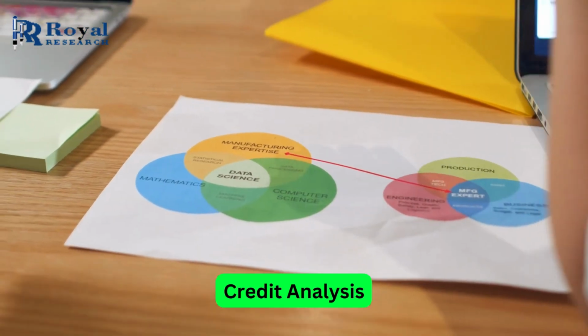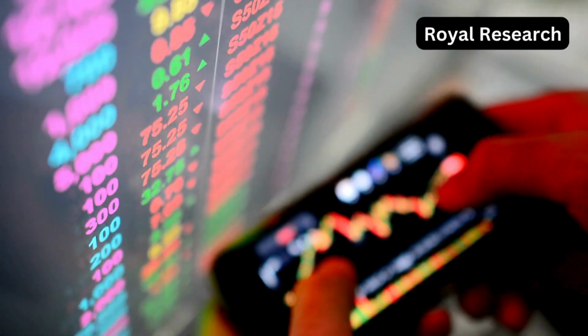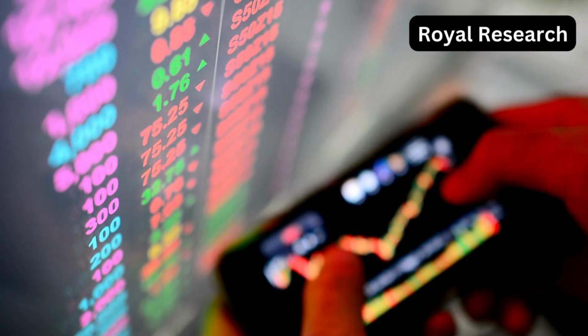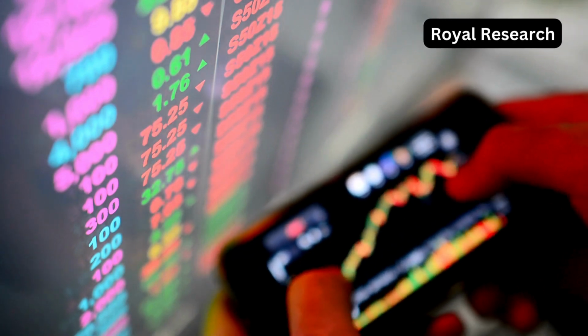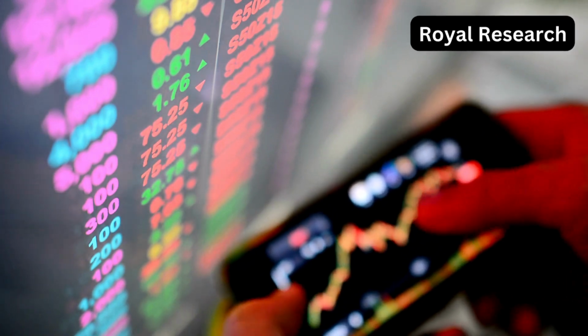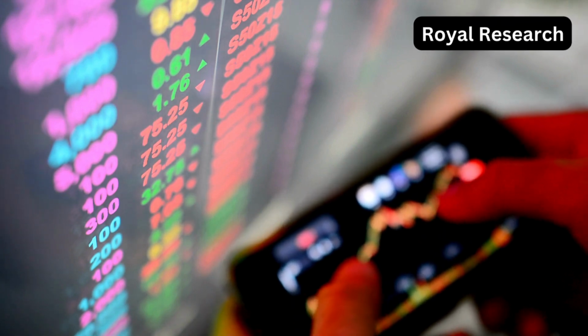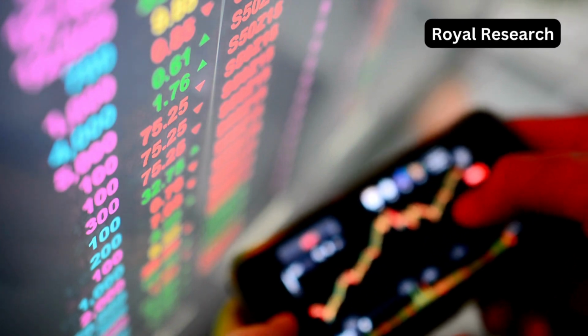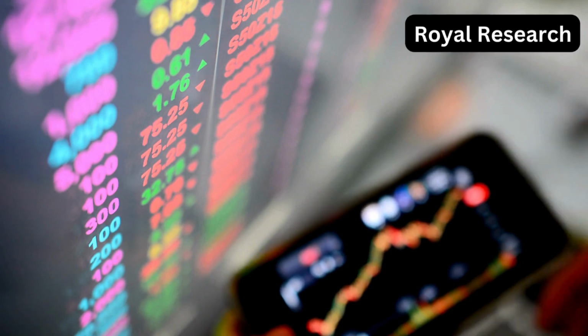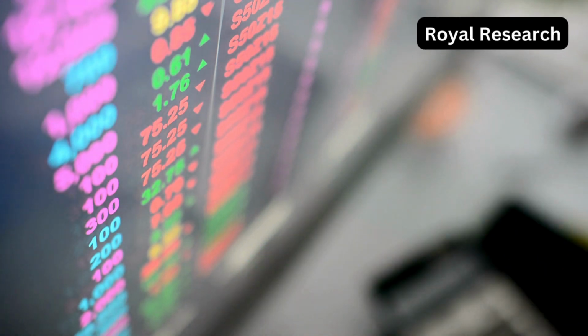Credit analysis. Creditors and lenders use ratio analysis to assess the creditworthiness of a company before extending credit or loans. They analyze ratios like debt-to-equity ratio and interest coverage ratio to evaluate the company's ability to repay its debts.